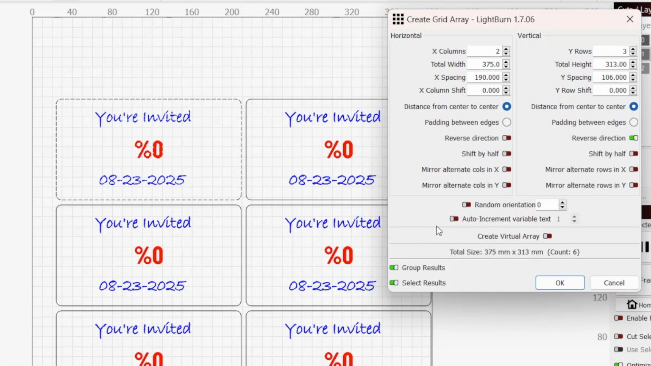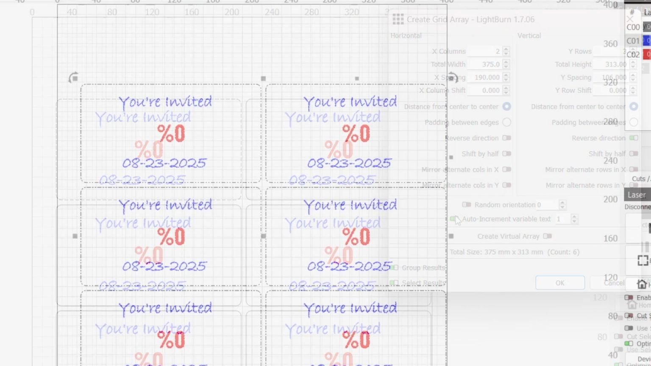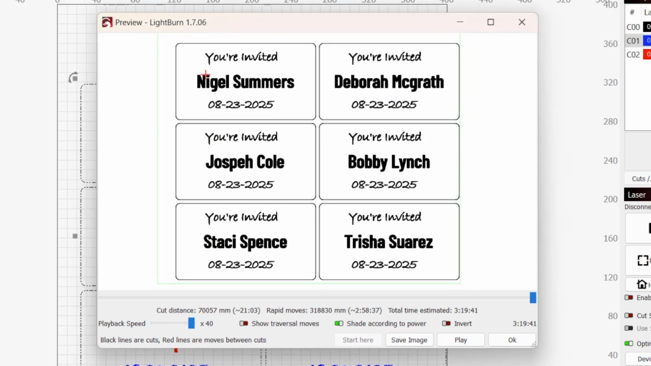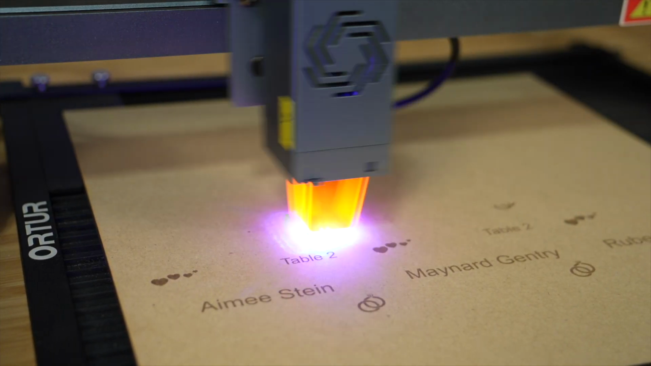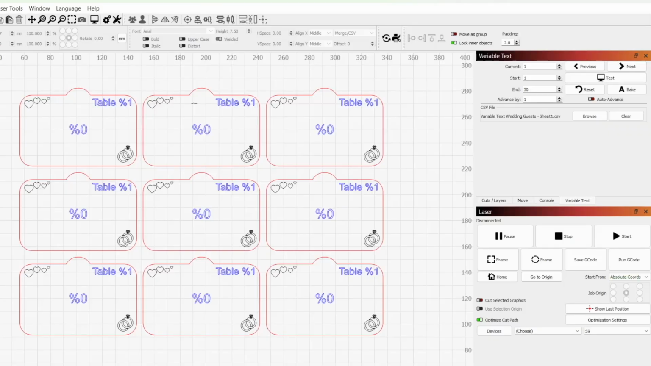Auto increment variable text applies an offset to text in each copy created within the array, automatically advancing output if you're using merge CSV or serial number formatting. The text box next to this option determines the amount that each duplicate's offset will advance. We have a full video covering variable text in detail, along with using this function with grid arrays, linked in the description for anyone interested in learning more about this powerful feature.